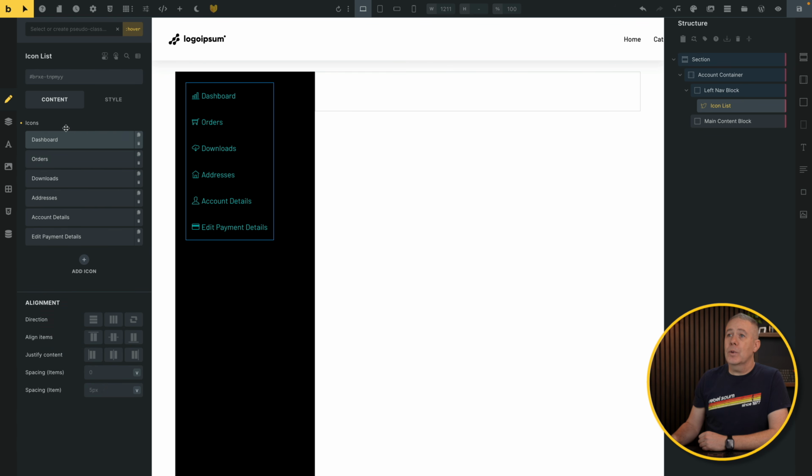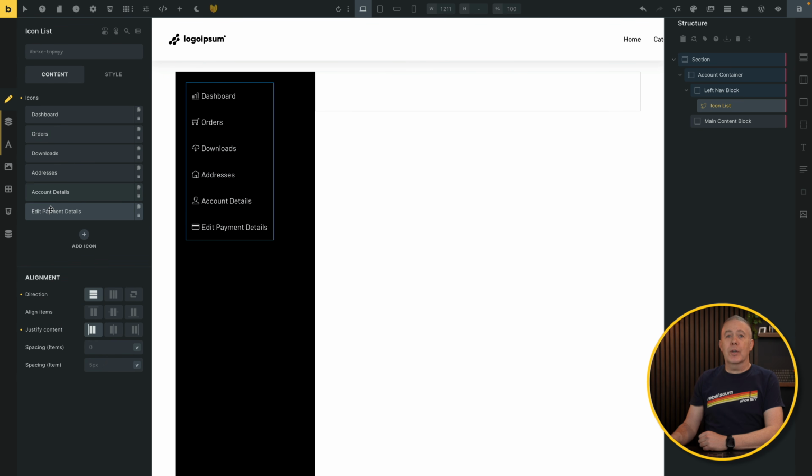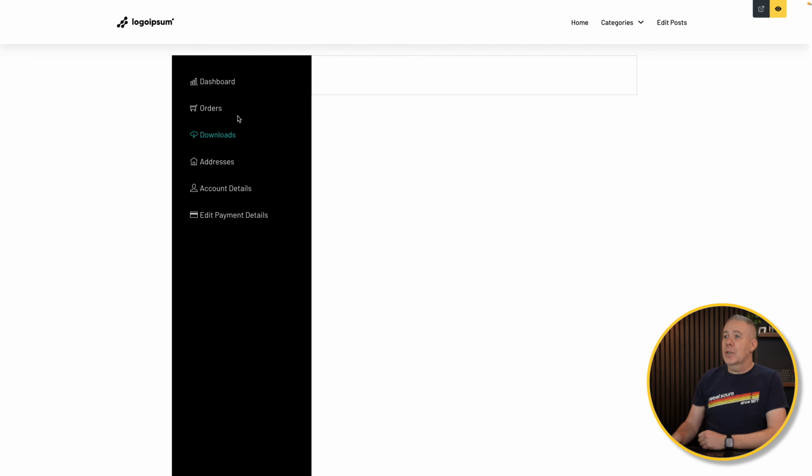Once I've set all those up, all I need to do is deselect, and we've now got our hover state. So let's save this and just check everything is working. And there we go. When we hover over any of these, we can see we now get the hover effect. So all that is set up.